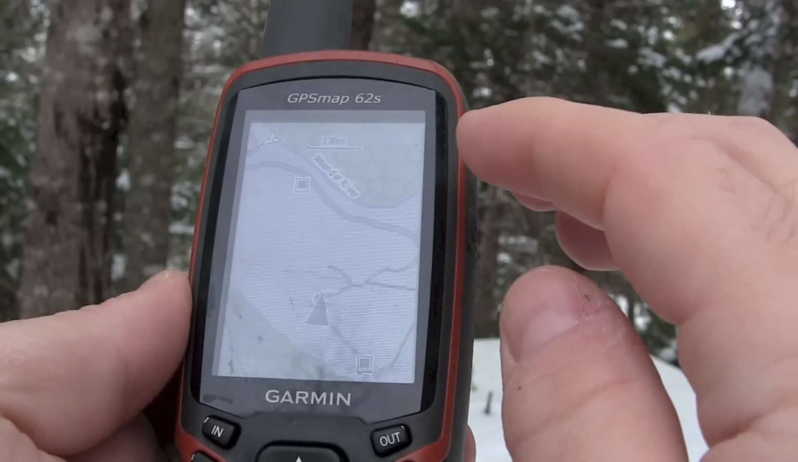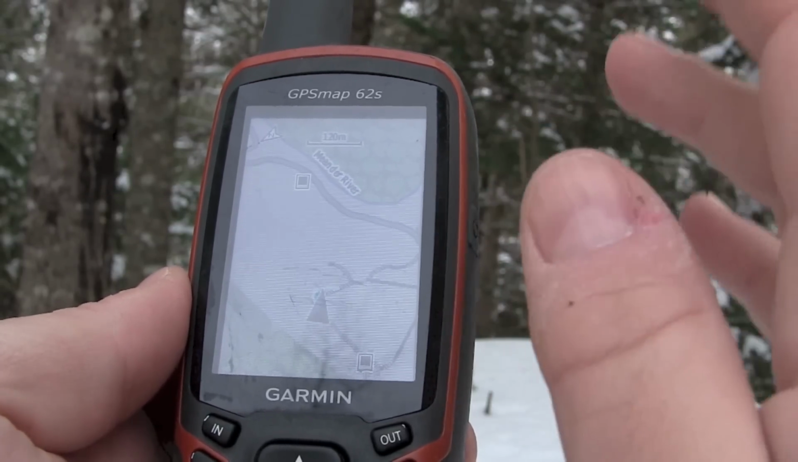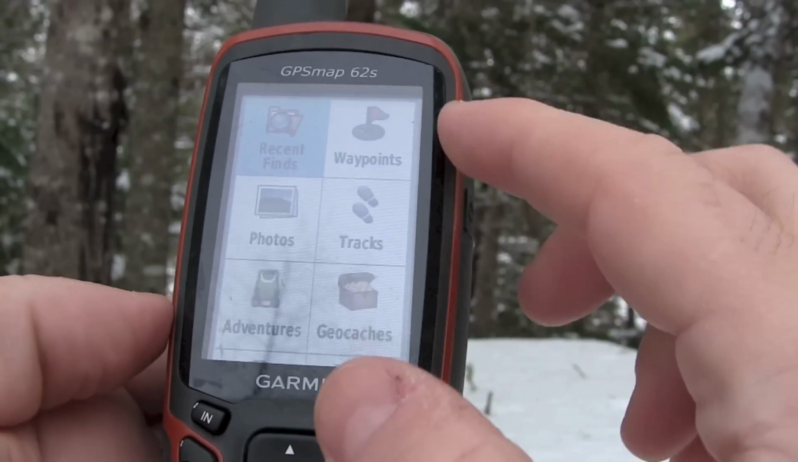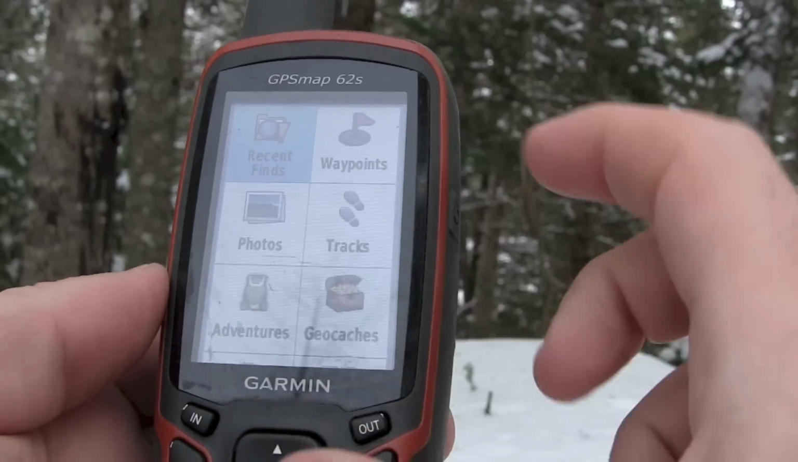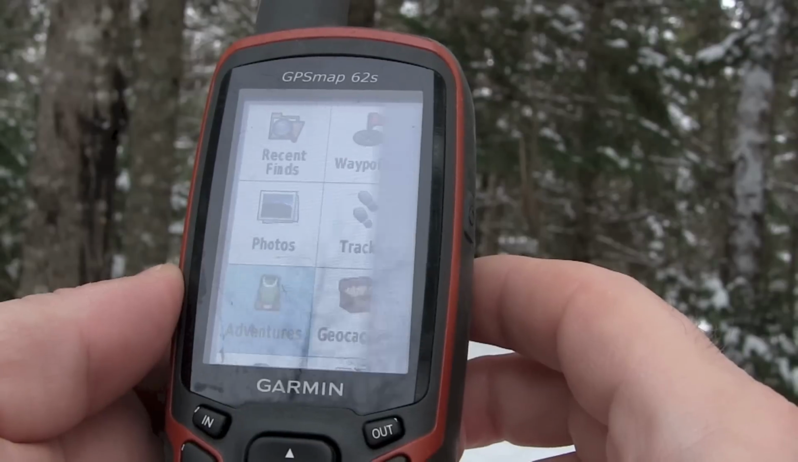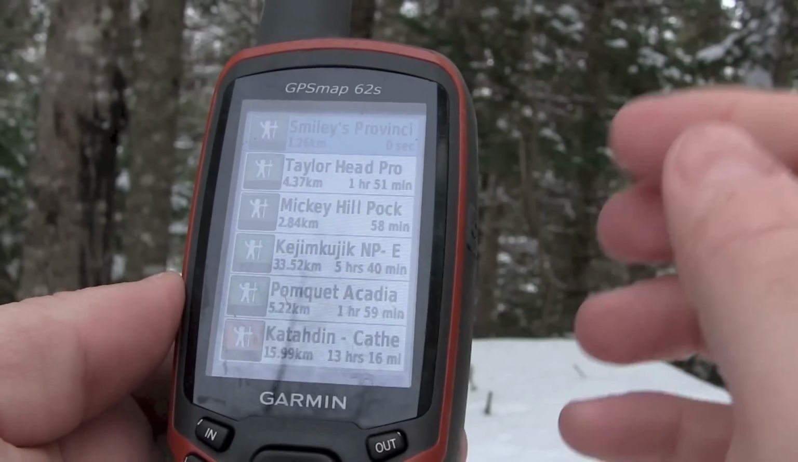We just assume that we've transferred the adventure from Basecamp to our device. Now we're ready to hike. So what we're going to do here is click on Find, and you need to update your firmware for this. And we're going to scroll down to our Adventures icon here. Hit Enter, and that will list the adventures from nearest to furthest, just like anything else.